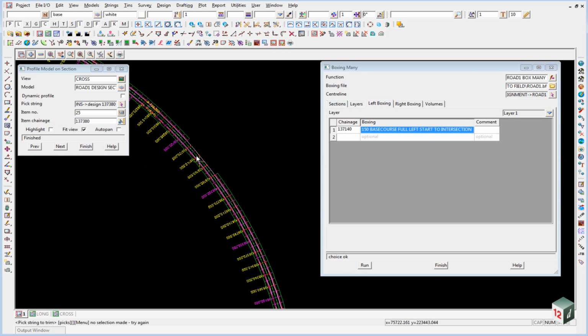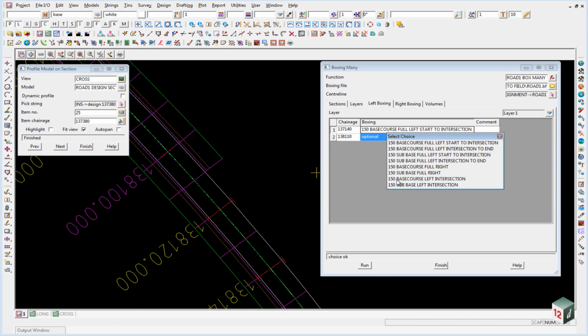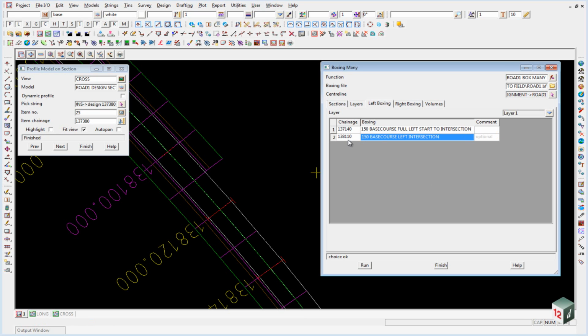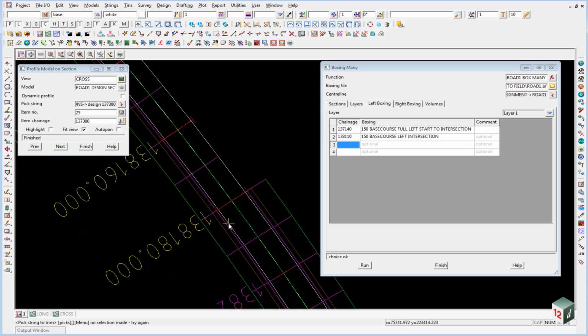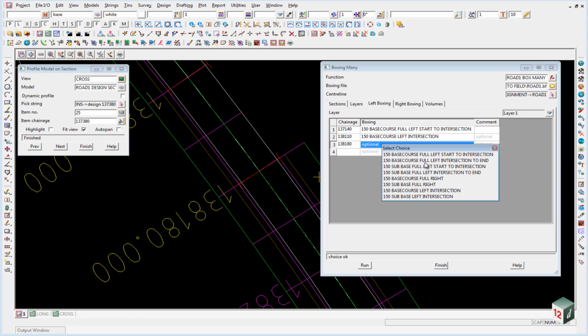When we get to the intersection, which is at chainage 138110, we're then going to go for base course left intersection, so it's the left side of the road and it's through the intersection, and we just need to now insert two lines below this. So we just go insert below, right click again, insert below, and the next chainage is going to be the other end of the intersection, which is 138180, and it will be 150 base course full left from the intersection to the end.